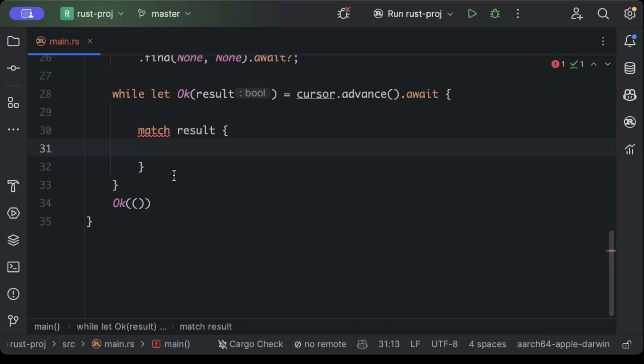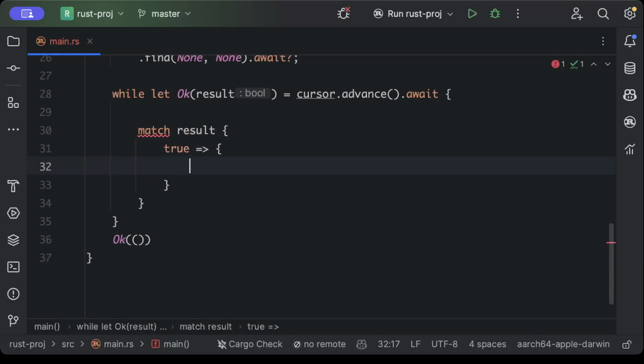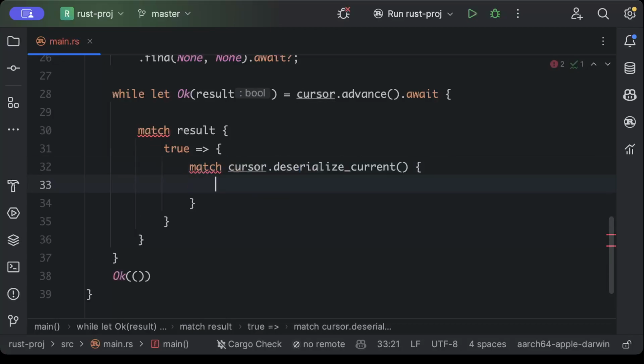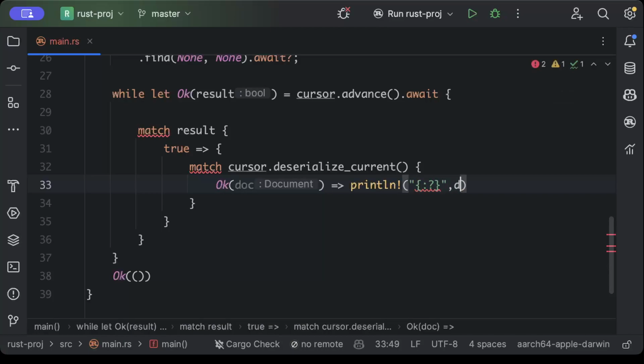So here, if there is a next document available, we'll just get the result as true. So when we get true, we will try to print it. So we'll do match cursor dot deserialize current. And if it's an Ok doc, we'll go ahead and do println and then we'll just print the document.